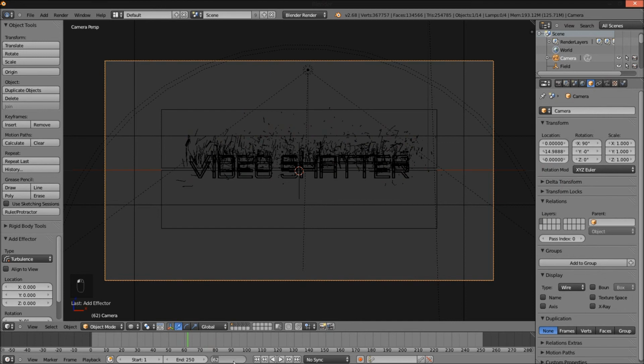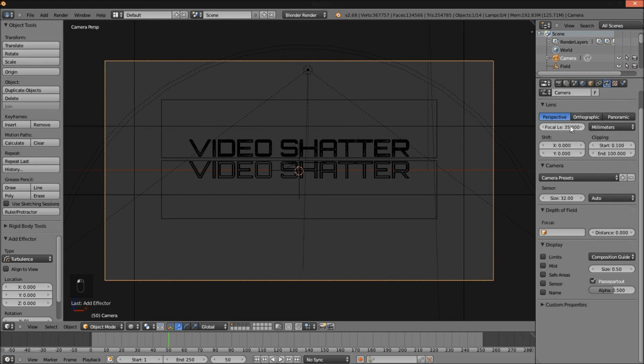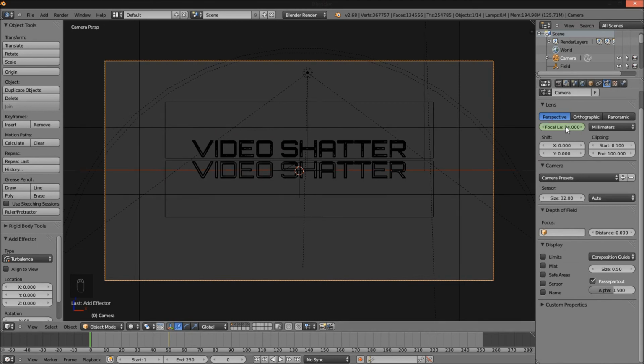Okay, jump to frame 50, go into the object data for the camera, hover your cursor over the focal length and press I to insert keyframe for the focal length, and jump back to frame 0 and make the focal length 34 on frame 0. Press I to insert a keyframe for the focal length. Okay, so now the camera's just gonna zoom in before the text shatters.